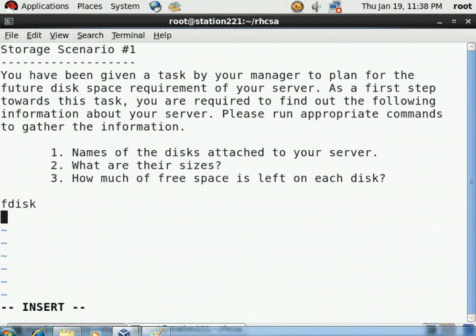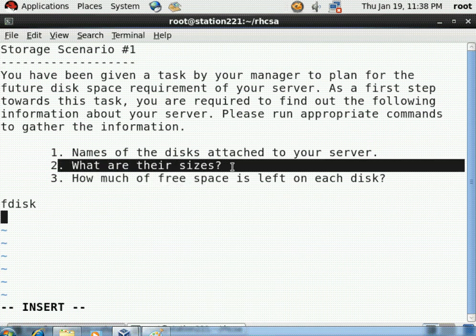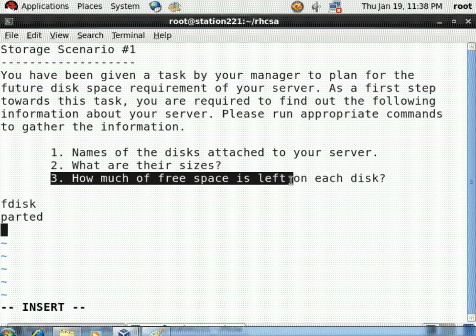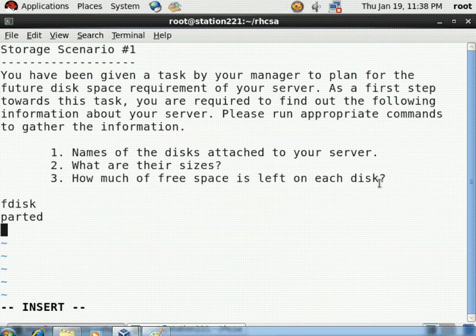Then the second one is what are the sizes of the hard disks. That we can see by using the command parted. And the third one is that we have to see how much free space is left on each disk. If suppose we have multiple disks attached to our server, how much free space is remaining on each disk. That also can be found out by the same command, parted.